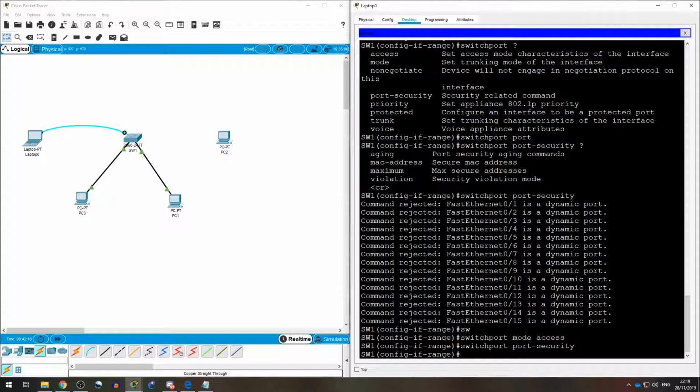So again, dynamic port just means that it'll do whatever it's being asked to do. So I've forced it to be an access port, because dynamic will be access or trunk depending on what's going on the other side. But these ones in particular, I want to configure as access, so that I can configure port security on them, because they are access ports. They're at the edge of your network. That's where your devices connect, basically.